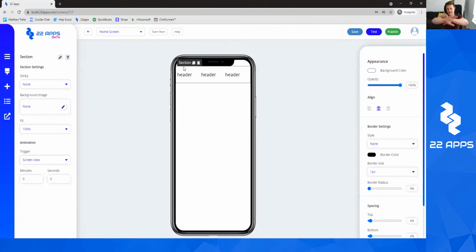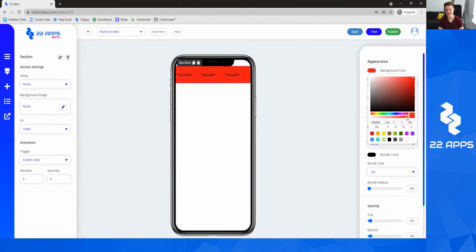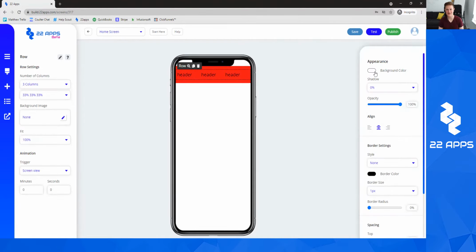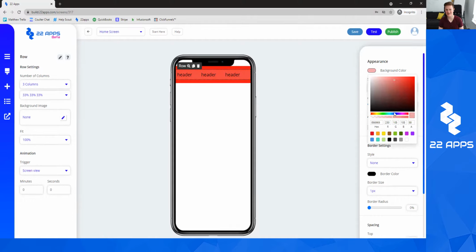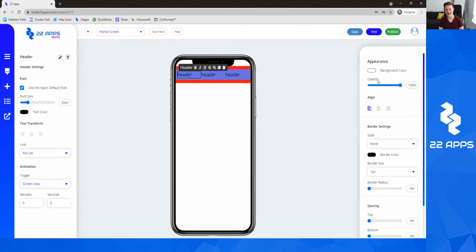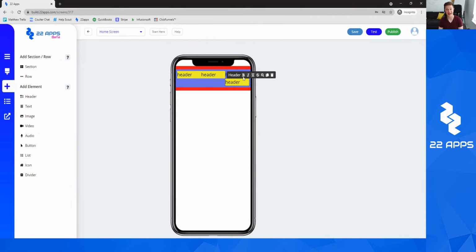So the section is the big overarching, we'll color code it, all right? The section is everything. The row is like the different columns within each thing, and then the actual elements are the elements. Let's make that yellow. And what we've got going on here is a really great way to easily get in and build your app as you need to.